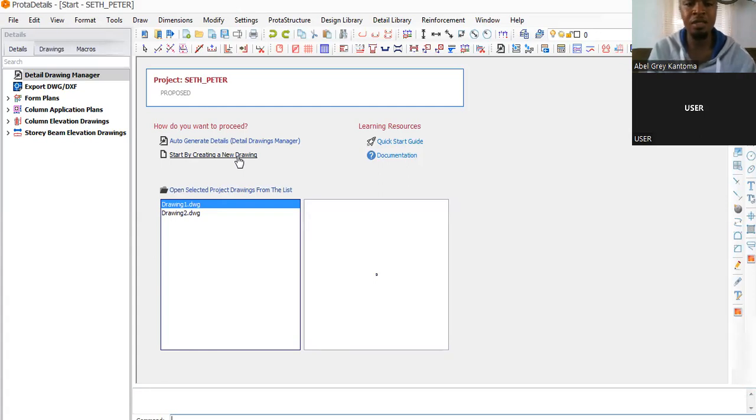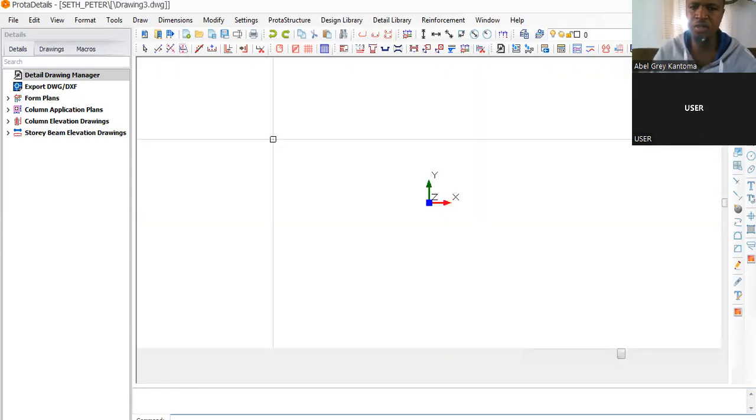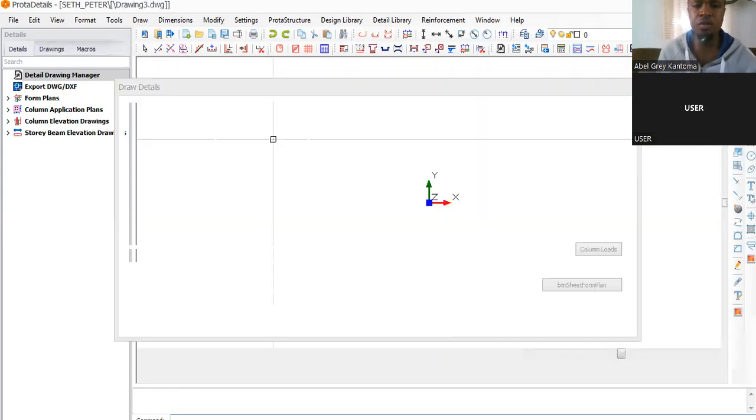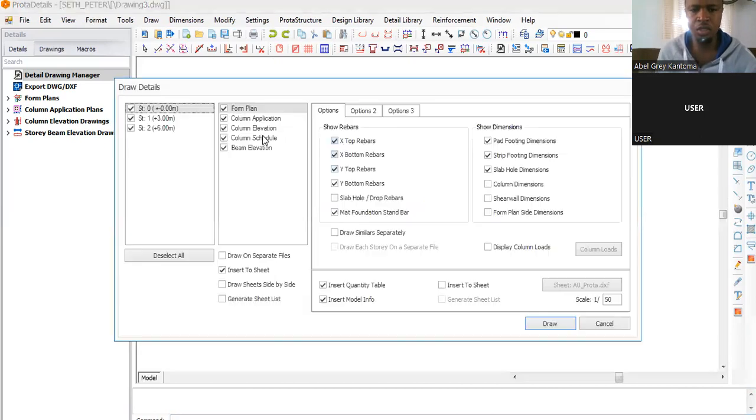Okay. So if I click on auto generate detail, for example, now you can see it's giving me some options here. Now this is my detail. I have my story 0. This is ST0, which means the foundation level. The ST1 means the ground floor. The ST2 actually means your first floor.